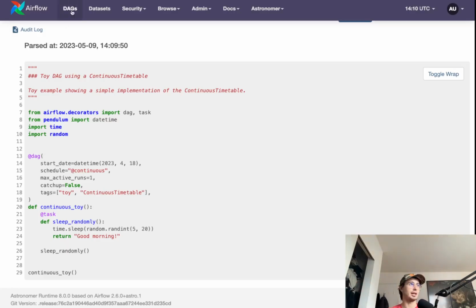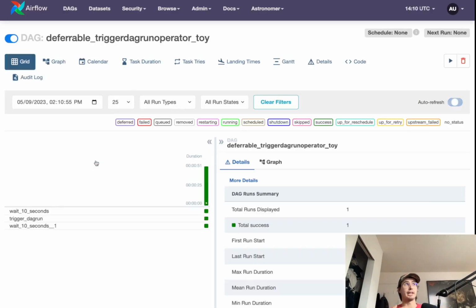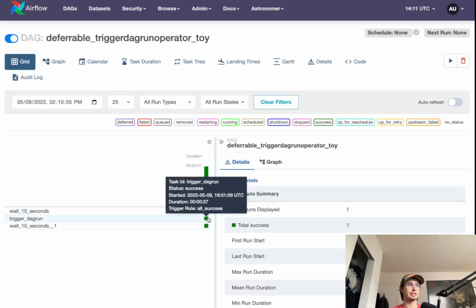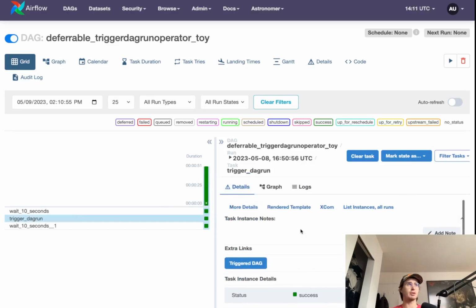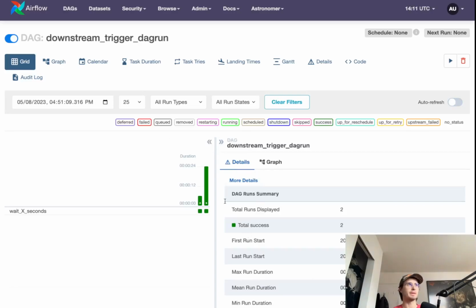Now, the next feature I want to talk about is the new deferrable trigger DAG run operator. This allows you to set DAG runs to go on a deferrable trigger. Here you see we're waiting 10 seconds, then triggering the DAG run. And if we click on this trigger DAG run, it'll have an extra link to the actual DAG run we are triggering. Here it's just doing wait X seconds. So now you can leverage that trigger even more.